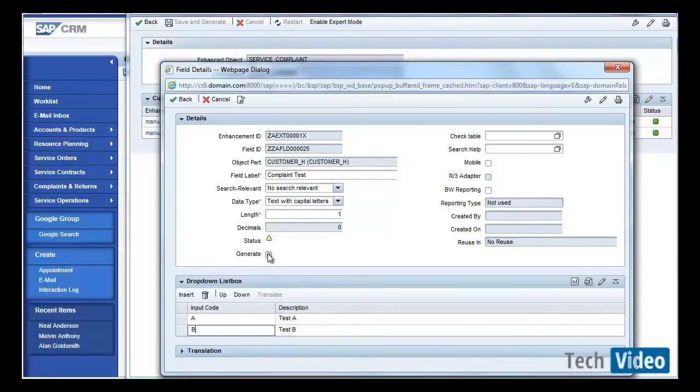And this generate checkbox is required to be checked, because without checking this it will not generate the field. It will only save the enhancement, but it will not generate the enhancement. And you can also have an option of giving check table or a search help for a particular field. You can also enhance it for mobile, BW reporting and R3. So depending on the field type, it would enable these options.